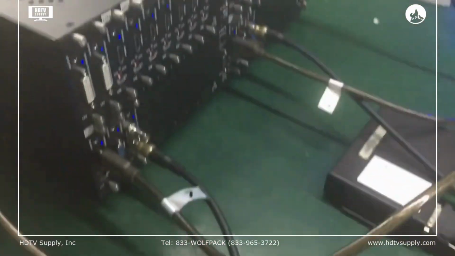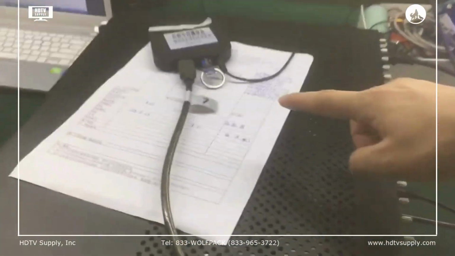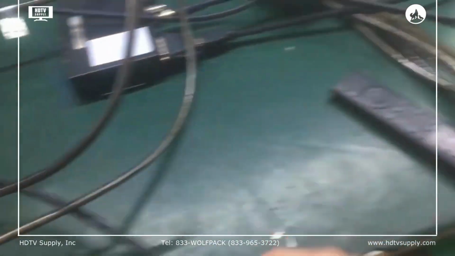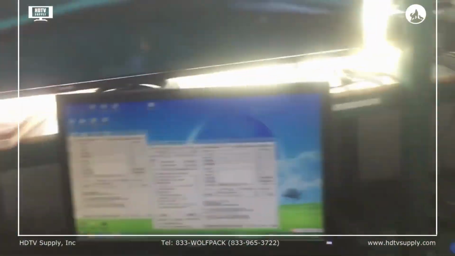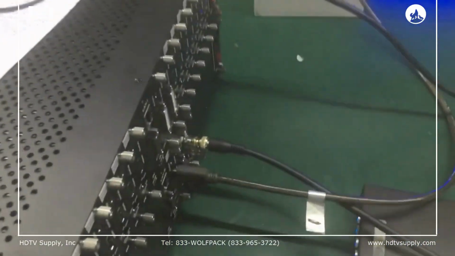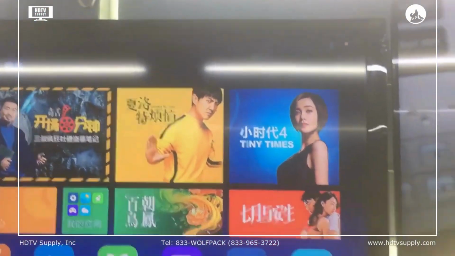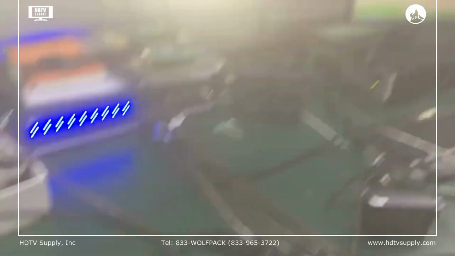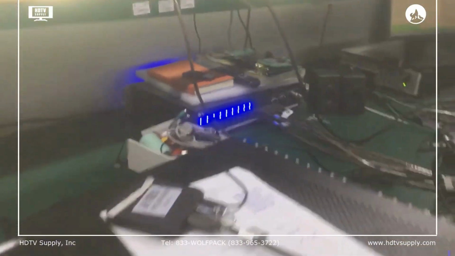So basically right now we have two sources. The first one, the HDMI, is from this player, and the SDI is from this camera here. So you can see here is the camera. Now what we're going to do is switch the outputs. Right now we have HDMI going to this monitor, this TV, and the SDI going to the big TV on this side. So right now we're going to do the switch from the front panel.